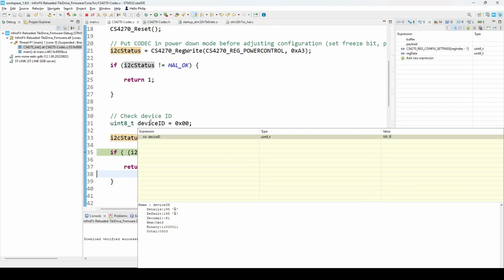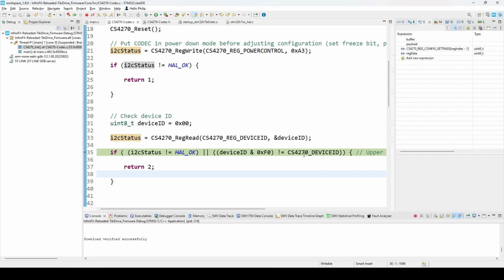Remember, we are only interested in the upper 4 bits, which is 1100, which is hex C, which is equal to our device ID. So this is great. This looks like it's working so far. Now we can actually move over to setting up the codec registers.